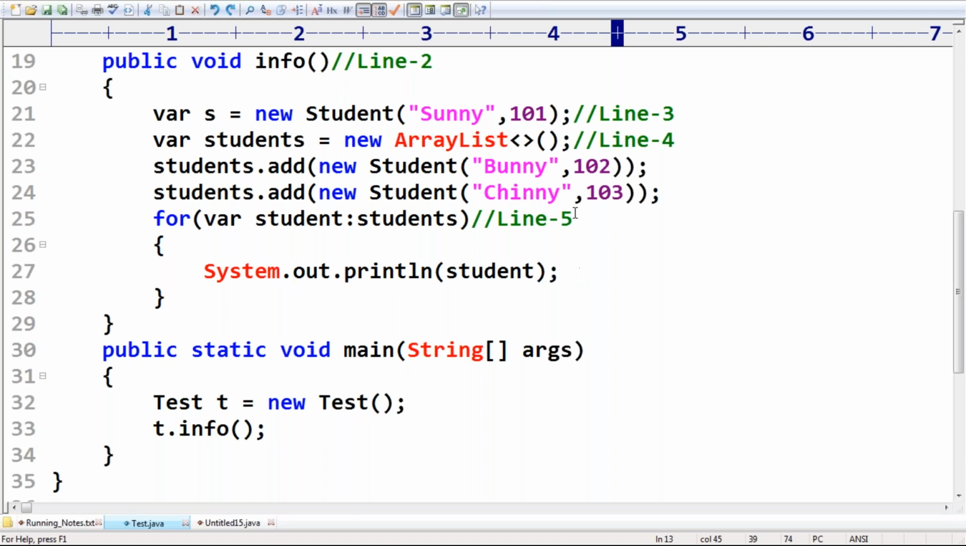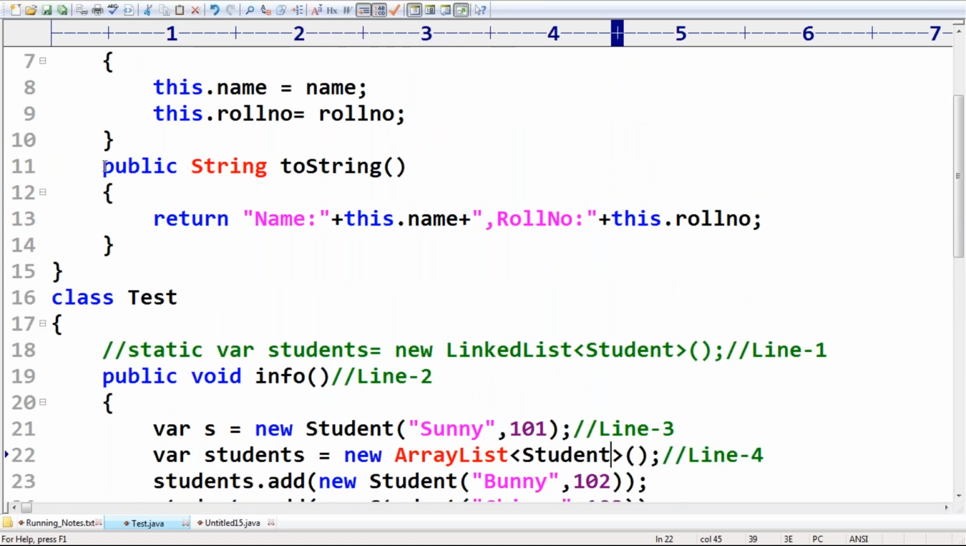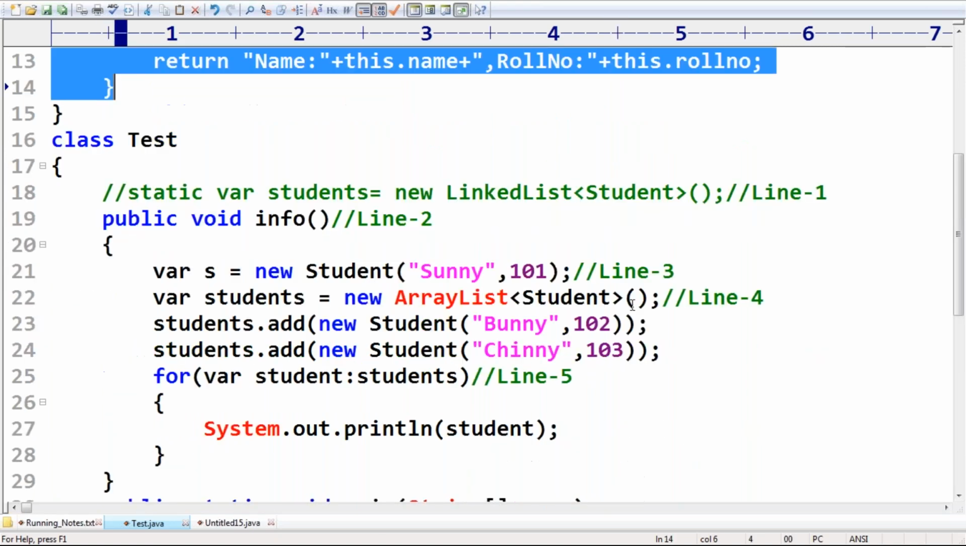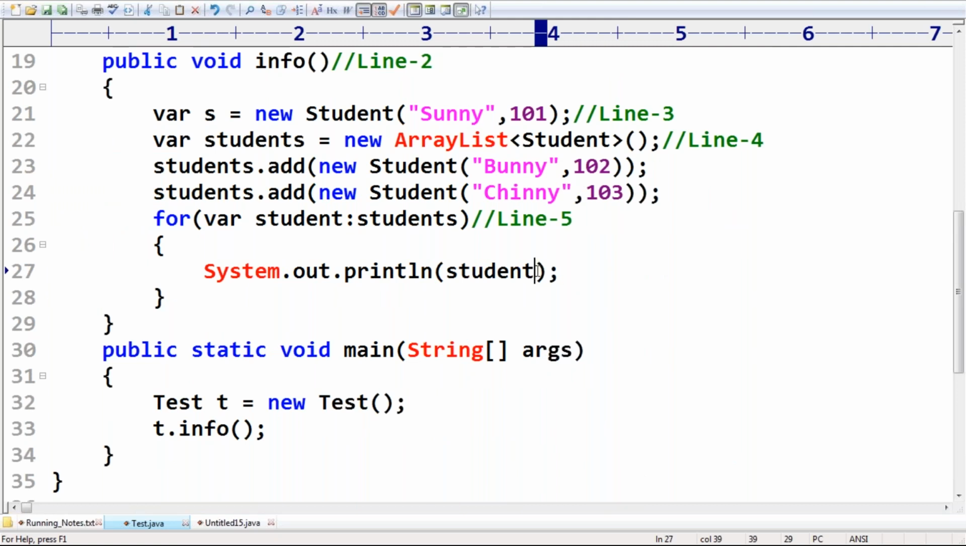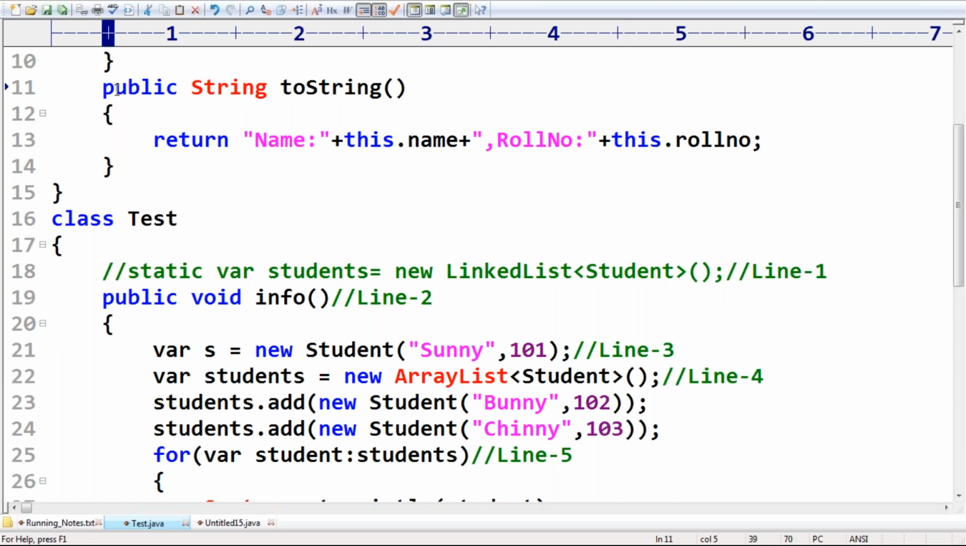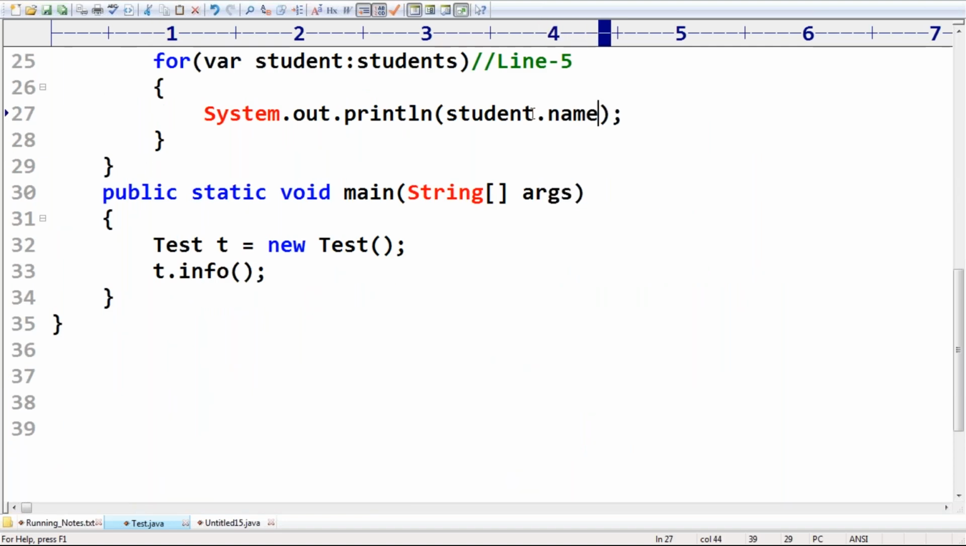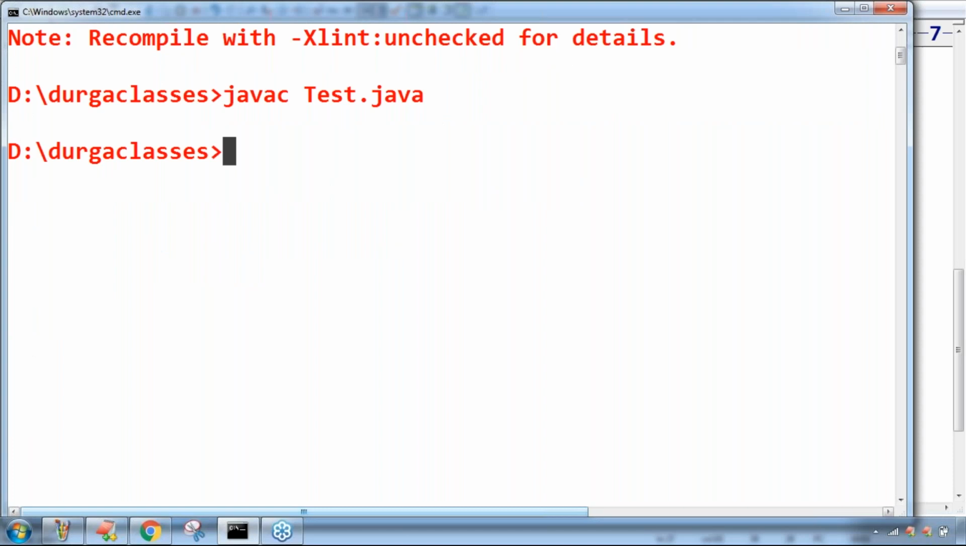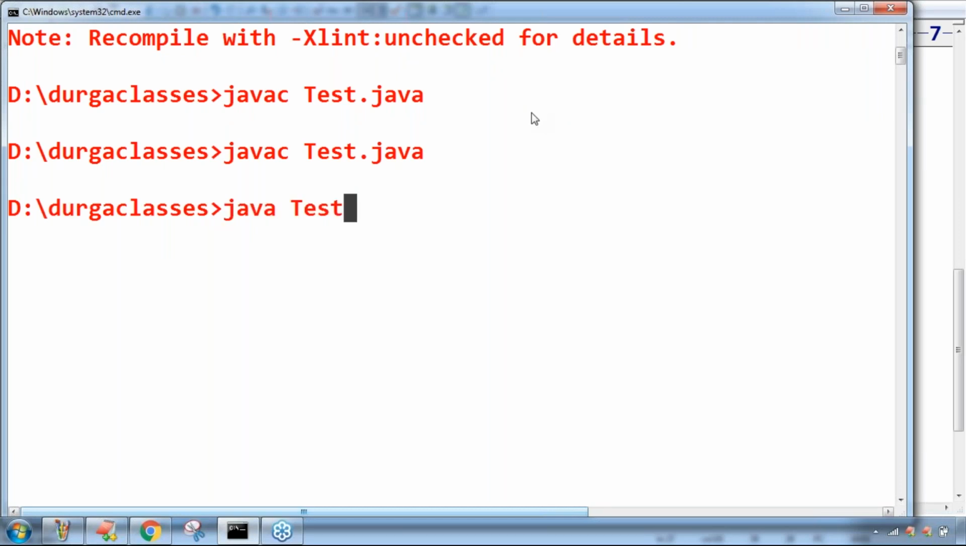Next, if you are using Student here, then this toString method is also not required. Remember this one. Directly you can take student.name and student.rollNumber, because you are specifying explicitly that this is of Student type. Now observe, I'm going to comment this line. Now I'm taking student.name and student.rollNumber. Sir, observe, you are specifying the Student type explicitly, that's why we won't get any error at all. Yes, happily it gives Bunny 102, Chinny 103.